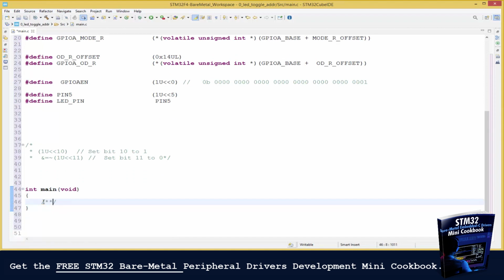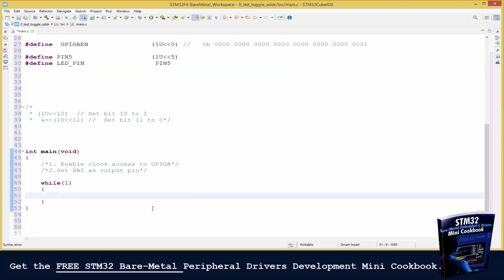First of all, number one, enable clock access to GPIO A. Once we've done that, we go into number two, set PA5 as output pin. And then inside our infinite loop, number three, turn on the LED, or set PA5 high.